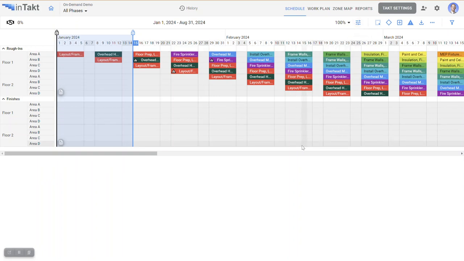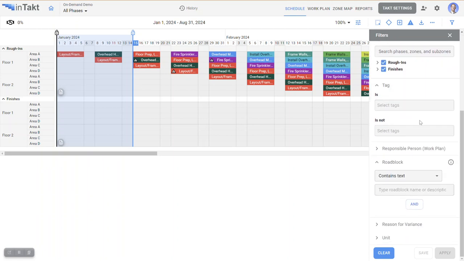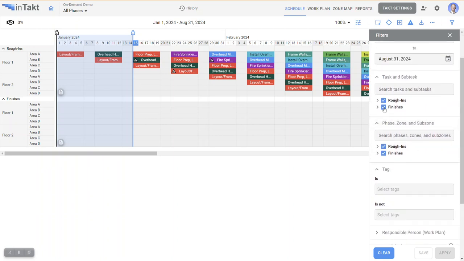And if you want to look at workforce, histograms, manpower, all that stuff, cost loading, take a look at some of the other videos. But for this one, to keep it brief, I guess I'll also mention we do have a lot of filtering capabilities. Basically, any property in inTakt, you can filter by it.